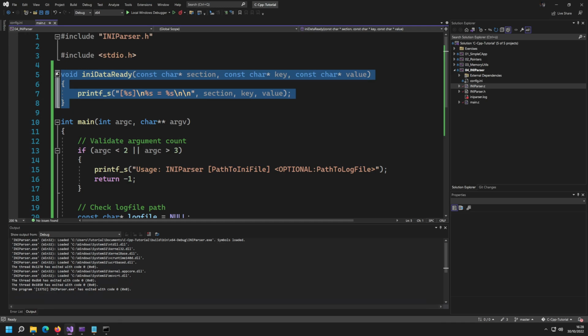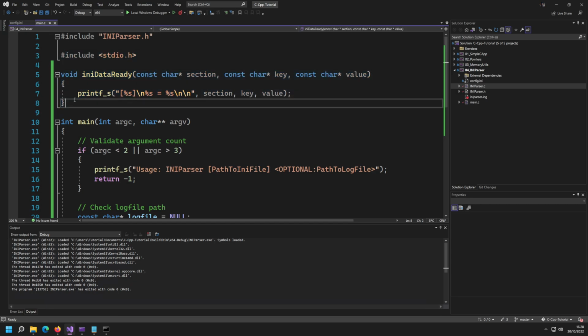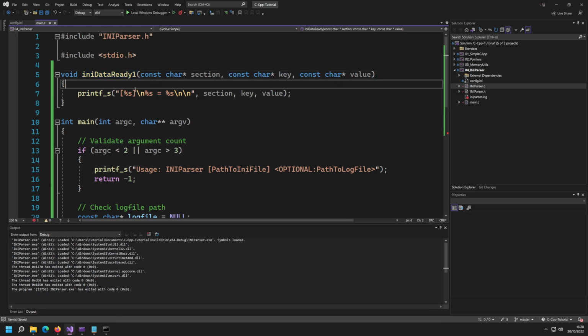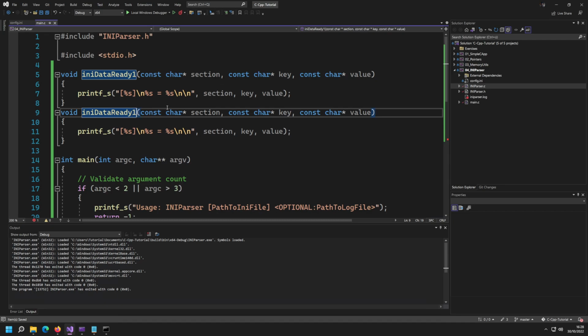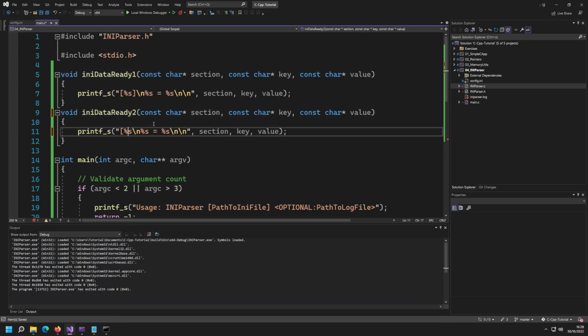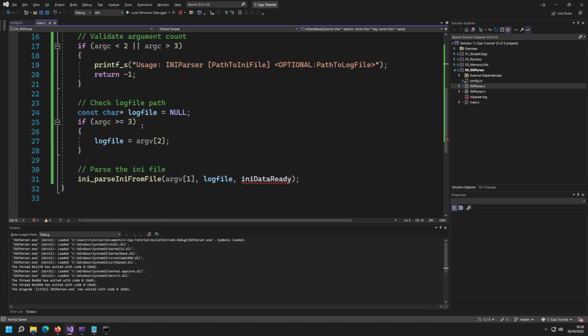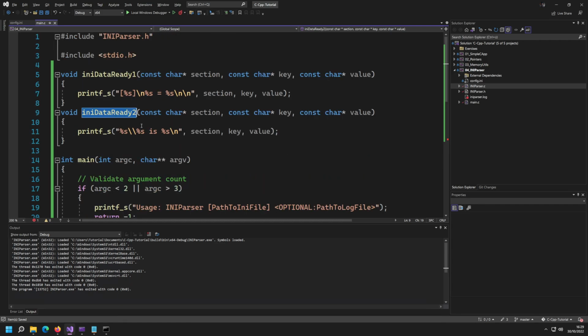So actually, we could write two functions of these. We could say ini data ready 1 as the first function, and we could say ini data ready 2. And in ini data ready 2, I can write it completely different. I can write it like we did it previously, like section, backslash, or I think we did a normal slash, but I now want to do a backslash here, key, and then I could say is, and then I could say my value. So I can have two formats available here. And I could actually let the user decide which format they want to use.